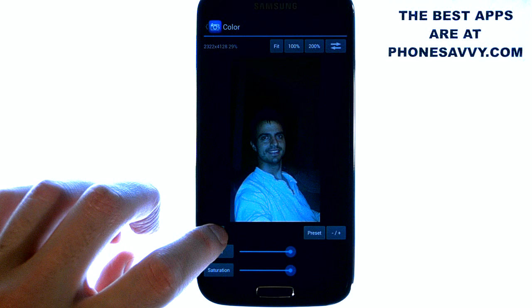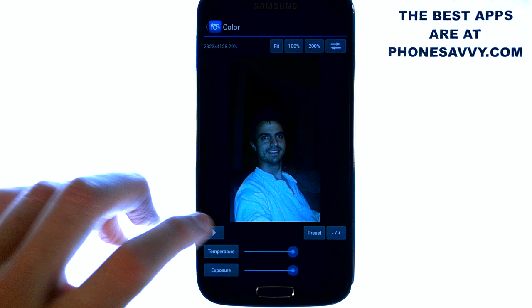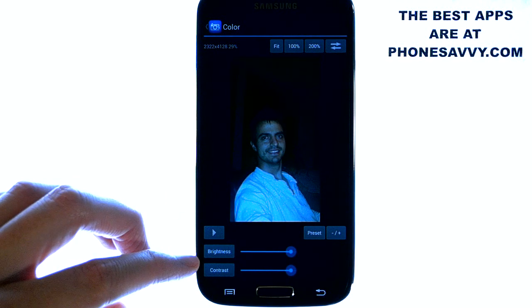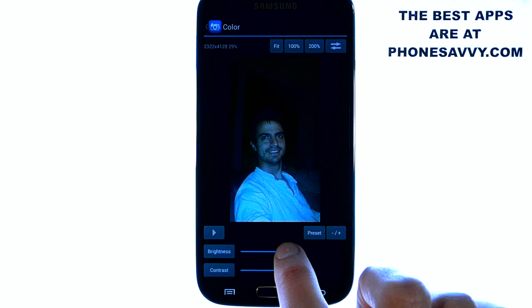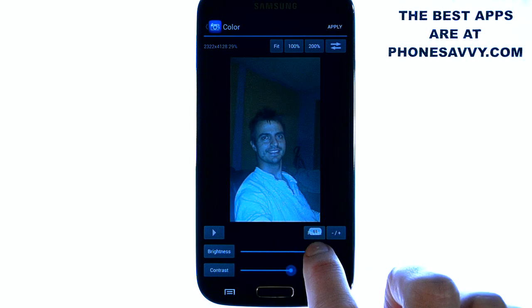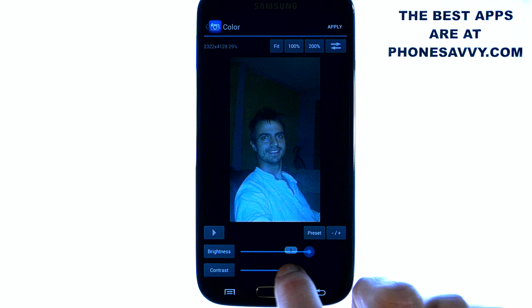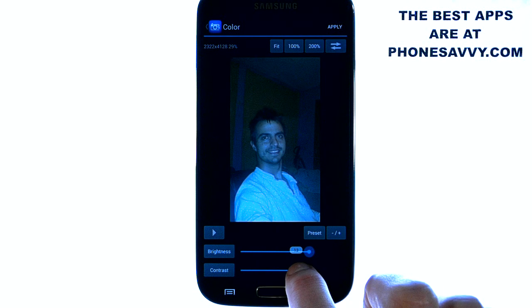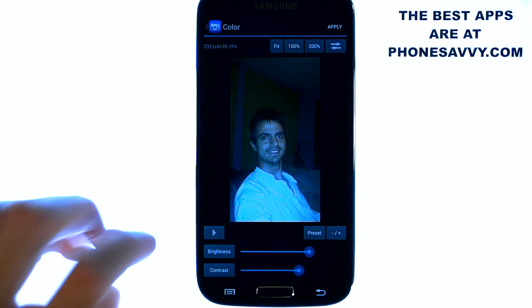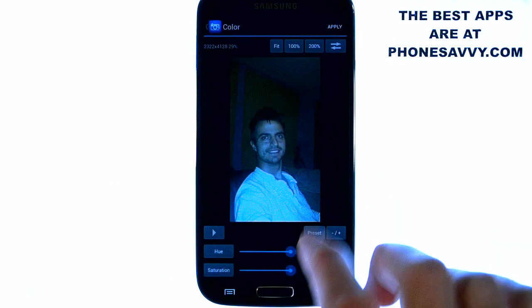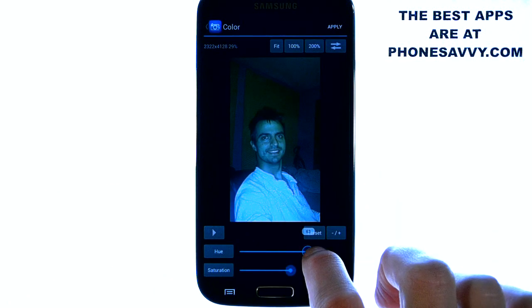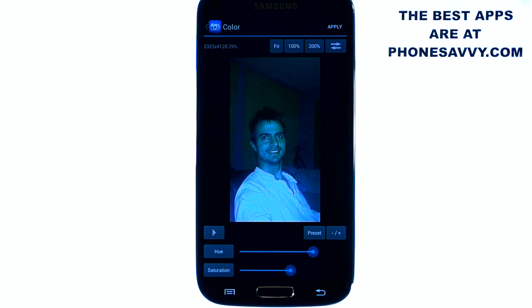And if you hit the little over arrow, it'll show you the other things like temperature and exposure, brightness and contrast. So you can go through those and just drag the bar to the right if you want to increase any of these, like brightness. And let's say you want to lower contrast or raise it. And let's say we want to put a little tint of a different color. We can just drag this over.